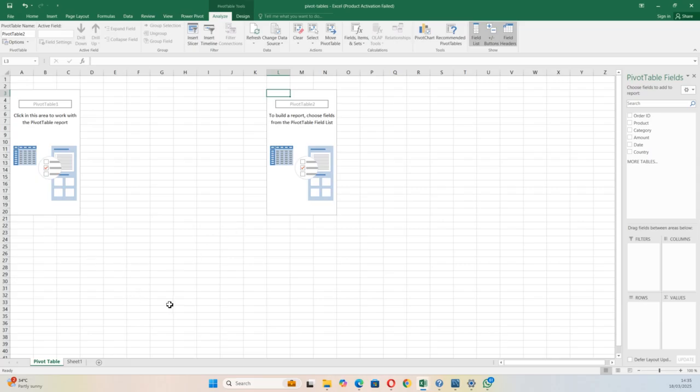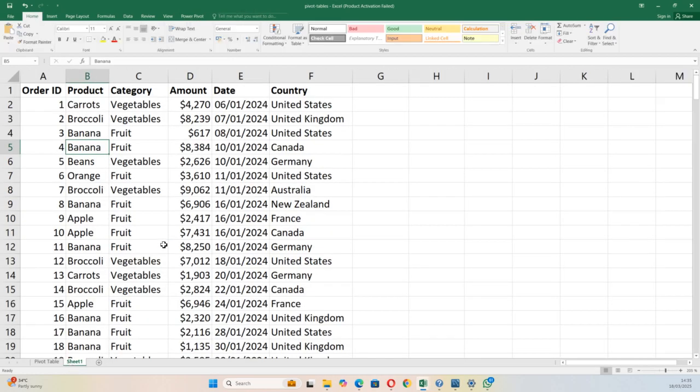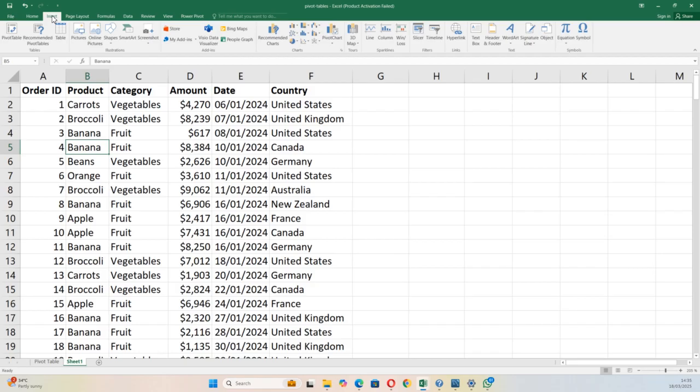One more. So this is the real table. You click on the Insert tab. Then I told you your cursor must be inside the table. Don't insert outside the table. So you click anywhere inside the table.